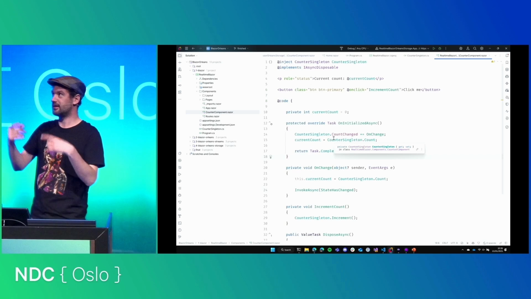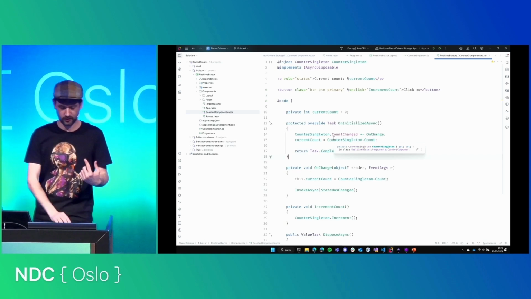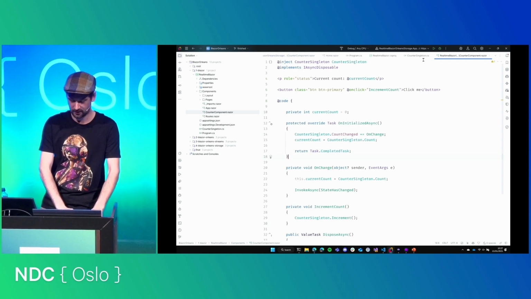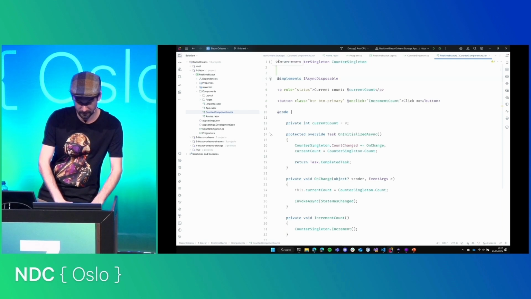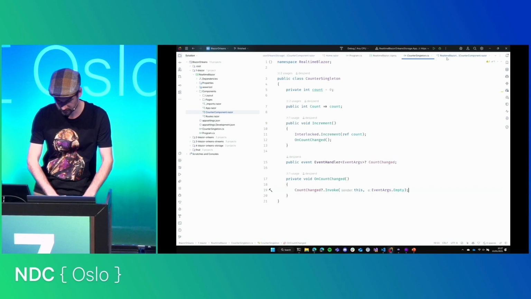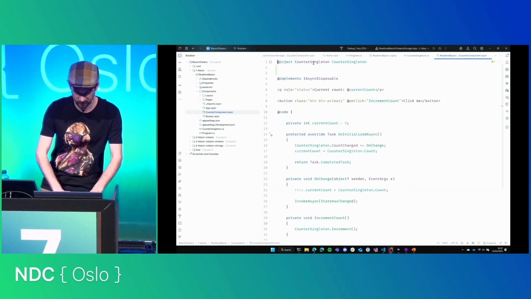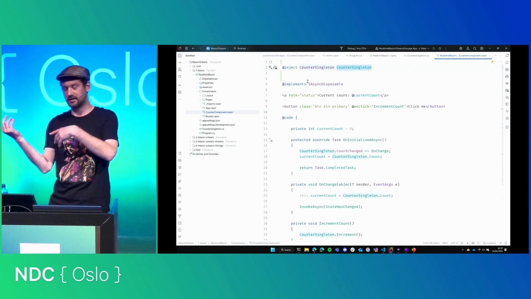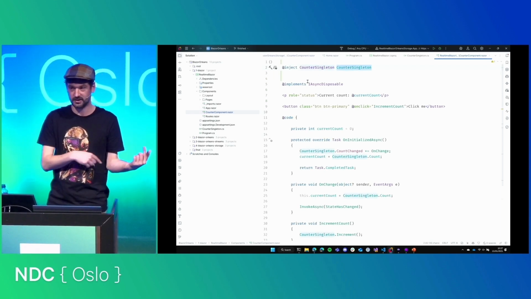Then I extracted that counter example which you get to a component, which is the counter component, and I inject the counter singleton into this component. So it's basically injecting that one because I registered it as a singleton in the dependency injection container.